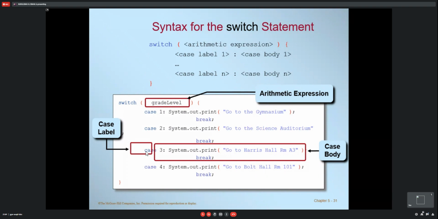For the option statements, case one, case two, case three, case four, this one is treated as the arithmetic expression, and actually it is similar to the variable name, the condition statement.